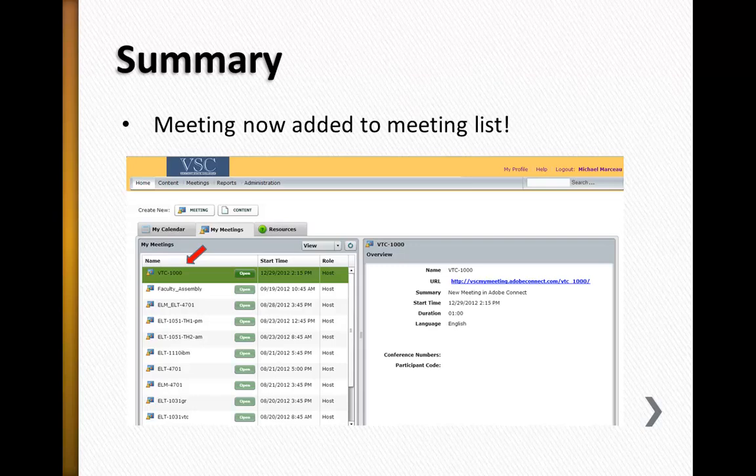Once you have created the meeting, it will now show up in your meeting summary list, and you can simply click on Open Meeting to begin the meeting next time.